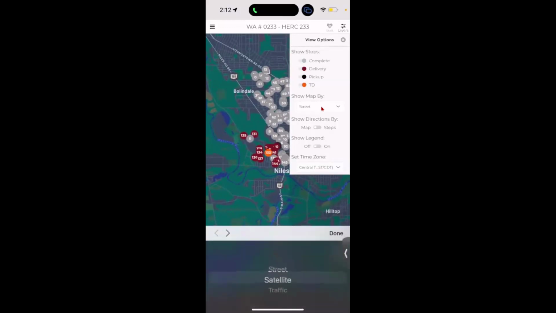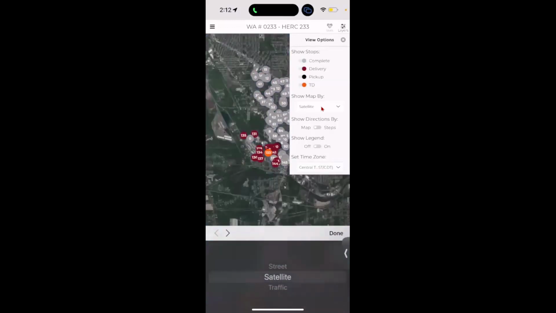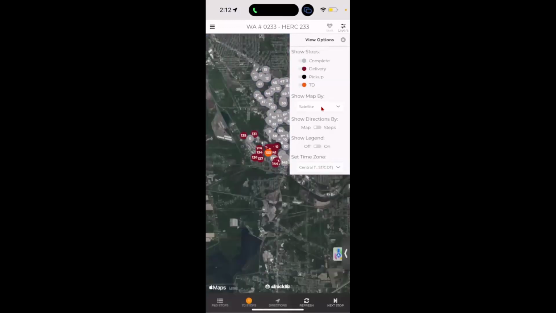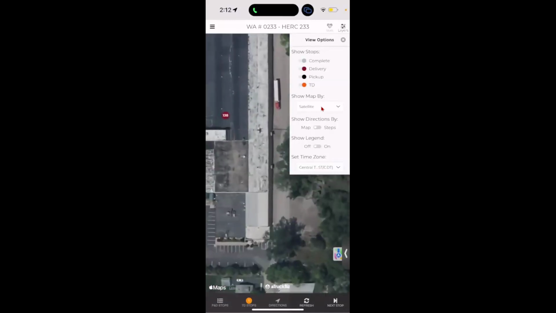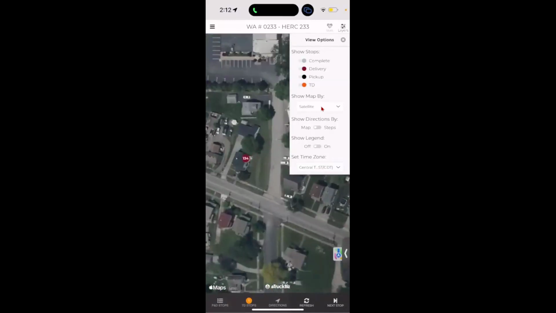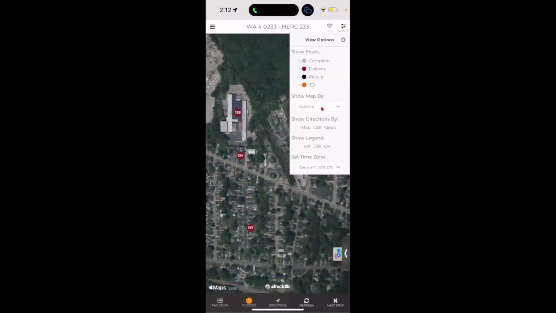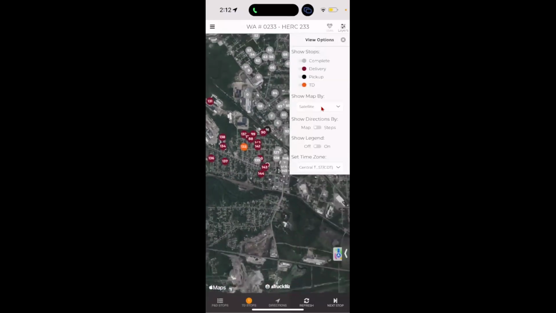You can also have a different street map. So you can use street or satellite on Apple. On Android, you can also do traffic. This is really great if you are a driver who likes to actually see the overhead view of where you're going. And then you can also turn on a legend.